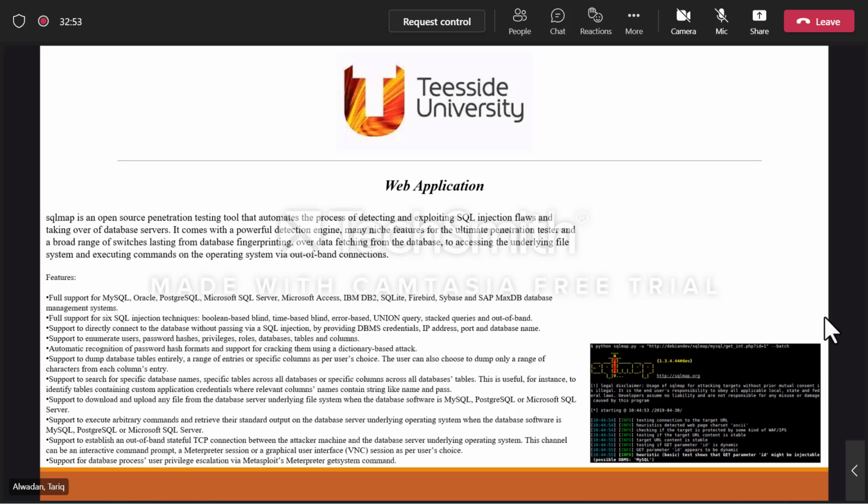Now, this can be used to exploit the SQL injection flaw to try to take over a specific database server. So it's a very powerful detection engine. It also has a lot of features such as full support for MySQL, Oracle, Microsoft SQL Server, and a lot of different types of databases. So basically it can be used in a wide range, whatever the name of your database.